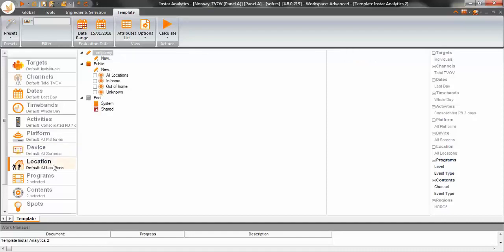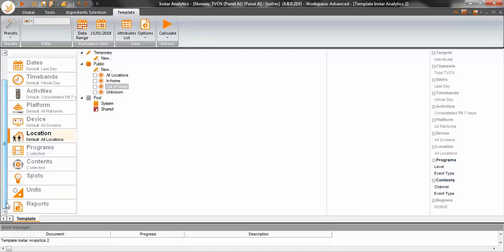And finally, in terms of the new dimensions, we have location. So again, by default, you're looking at the viewing coming from any location, but if needed, you can also start looking and splitting the data between viewing done in-home and out-of-home. Okay? These are the main differences you will find in these dimensions to start analyzing the data. But we're going to be moving into the second group, which is the filters.